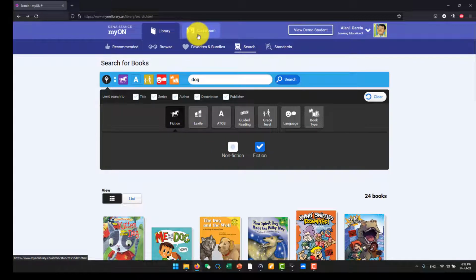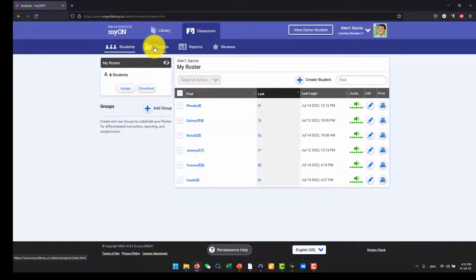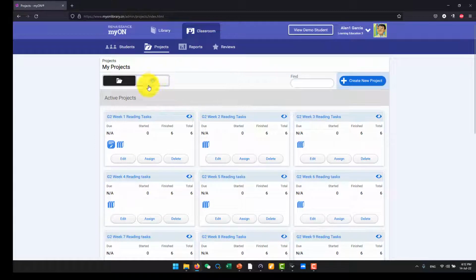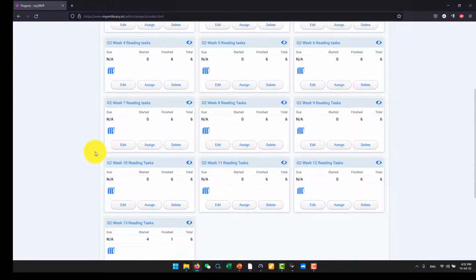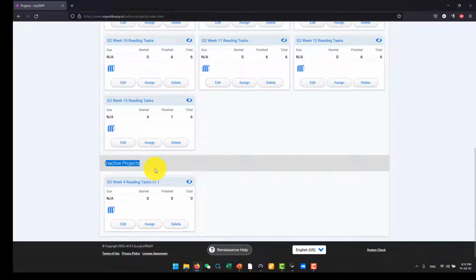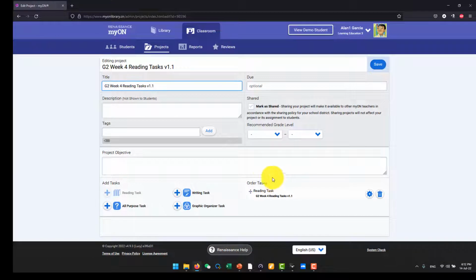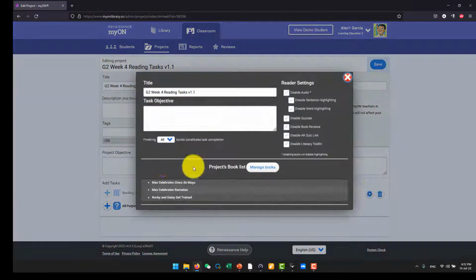To assign the project, you need to hit on Classroom, Projects, and then go to the part where it says inactive projects. There you go. That was the project you were building just now. You're going to hit on Edit, and then just look at the reading task you have there. You can hit on this gear icon just to check that the books are there. Oh, okay, there you go. The books are there.